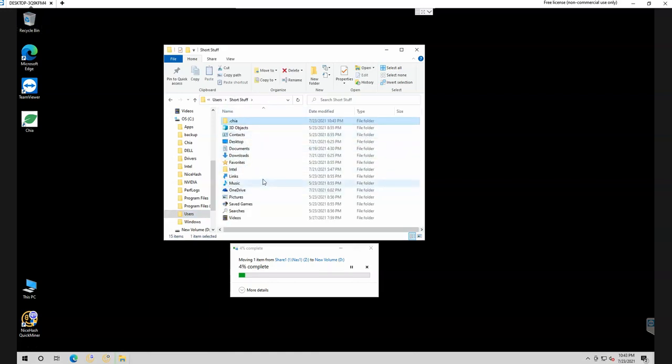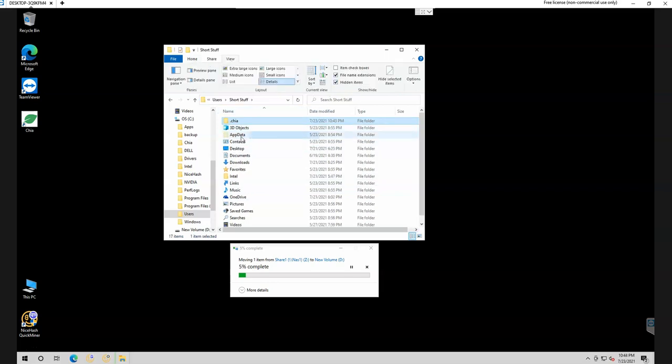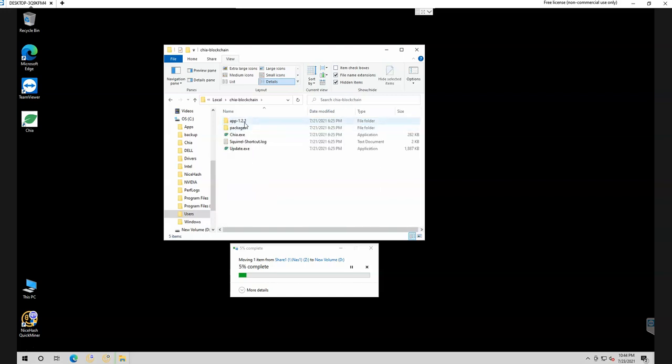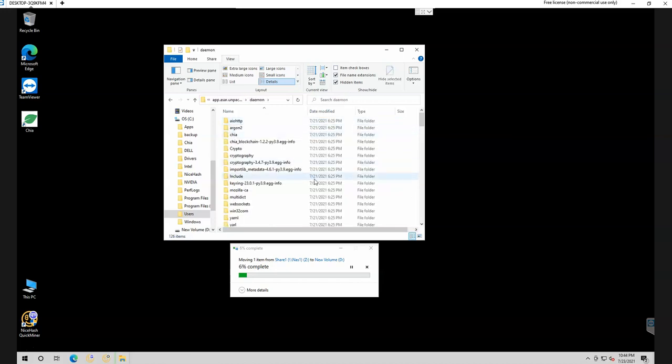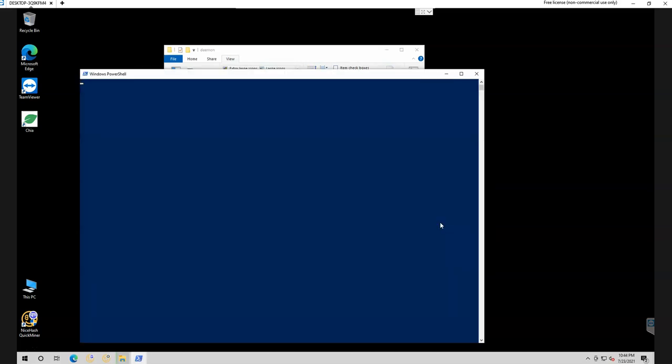So now that that's done, I'm going to go back here. In my user, I need to view hidden items, go to my AppData, Local, Chia Blockchain, Resources, and get to our daemon folder. Right here, we're going to shift right-click and open PowerShell. The very first thing we're going to do is tell our Chia to initialize.